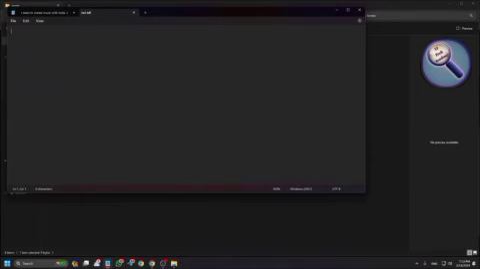It is blank. Now I'm pasting the code here. Now after pasting the code, I'm saving it by pressing Ctrl plus S.